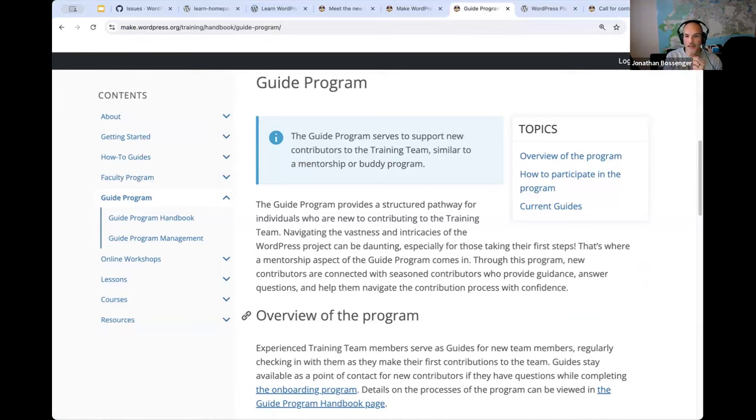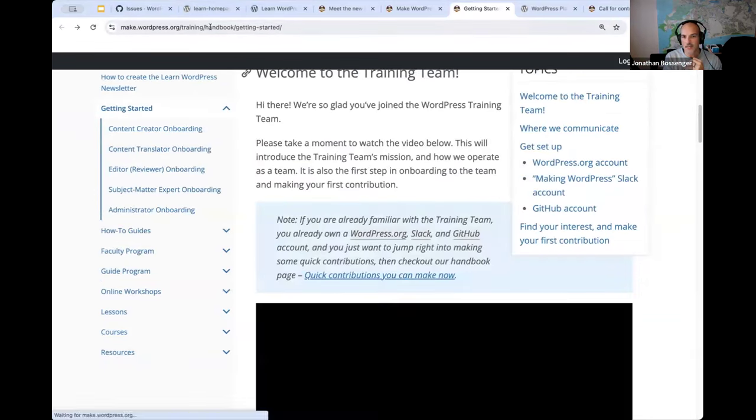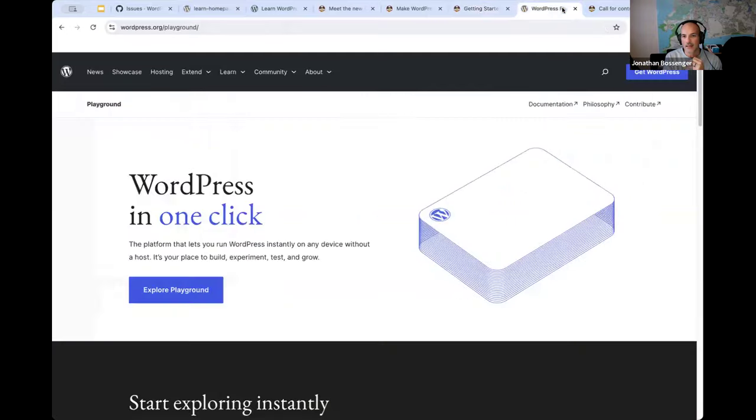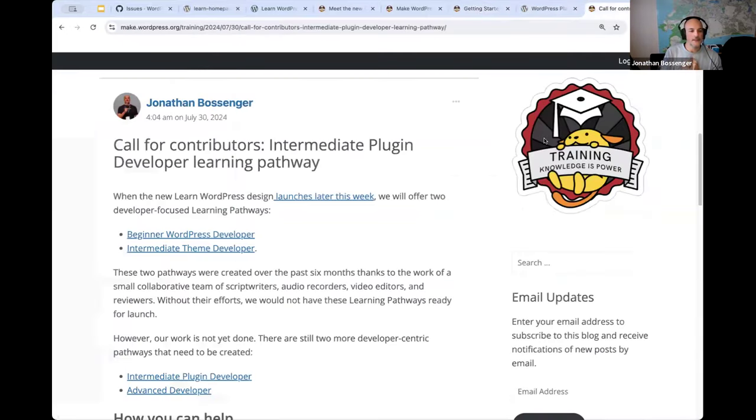Now, Kathryn, if you can go back to that call for contributors post that I shared, I think it's in your last tab that's open there. Yes, that one. So the next big learning pathway that I'm working on is the intermediate plugin developer learning pathway. I don't know the exact number right now. There is a link to the GitHub issue there, but I worked out that if I just work on it alone, it's going to take me the rest of 2024 to complete. And I would like to see if I can get that done quicker.